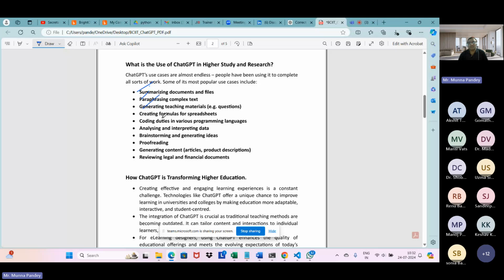Then we can also get help with coding. Let's suppose you are a student, a teacher, or a researcher, and you are stuck somewhere and not able to find the logic. We can ask, hey ChatGPT, can you write the logic of a prime number? Hey ChatGPT, can you write the logic of how to calculate the average?